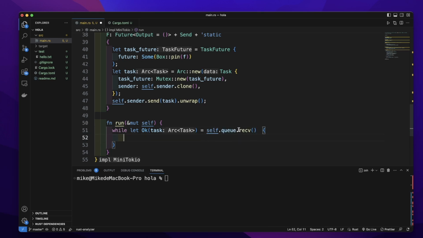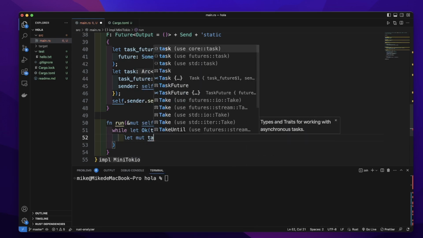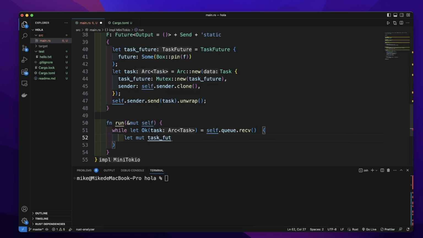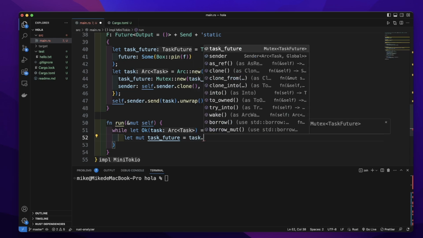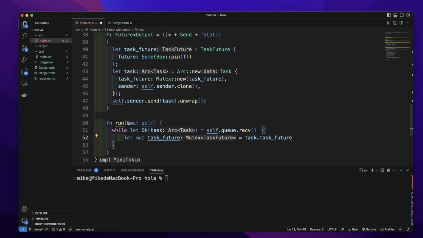This recv method will return a result. If it successfully receives a task, it will return an Ok holding a task. In this while let block, let's get the task future from this task. Let's create a mutable variable, give the name task_future, equal to task.task_future. This task future is in a Mutex, so we need to call the lock method to access data in this Mutex. Then let's call unwrap to handle the result this lock returns.